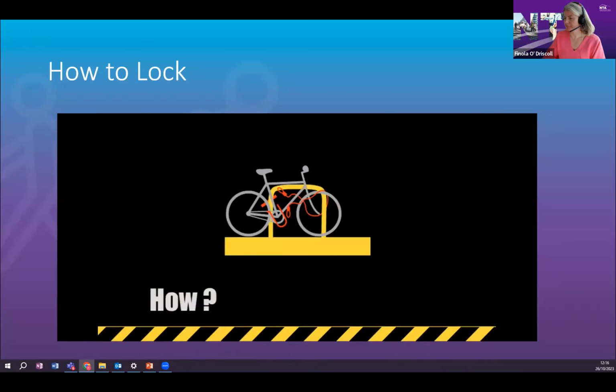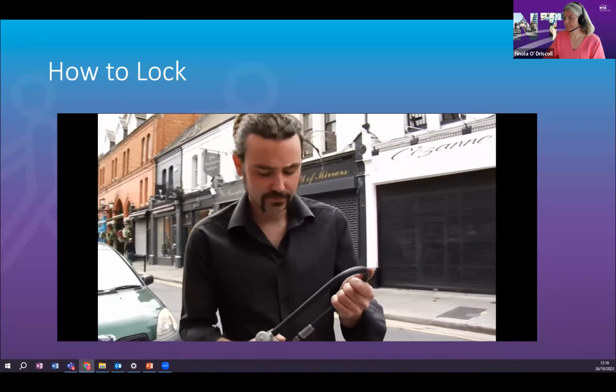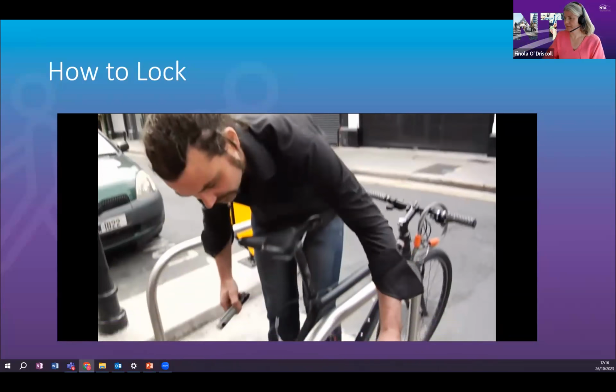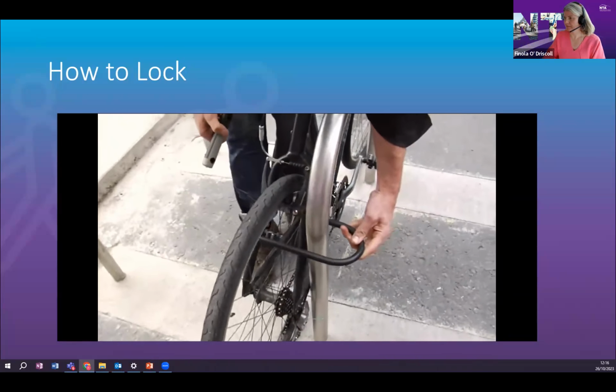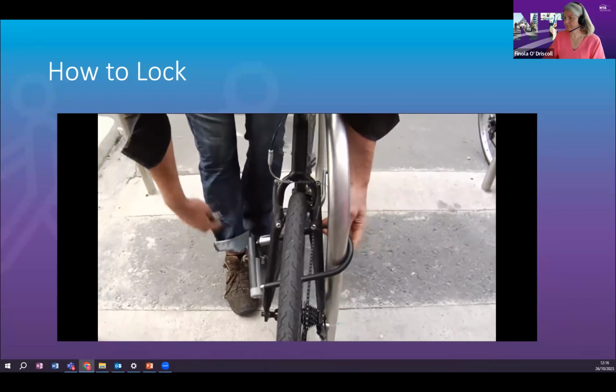The best way to lock your bike, if you're using one of these G-locks or U-locks, it's very important to get the back wheel, the frame and the pole all together. So if you have a look at this, there's our pole, frame, back wheel's in there, and there you go. That's pretty secure.